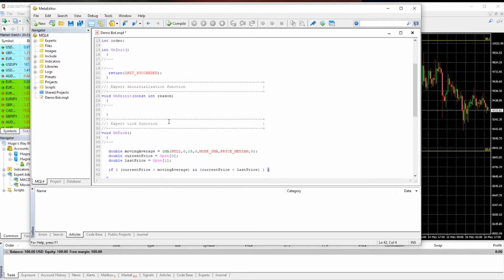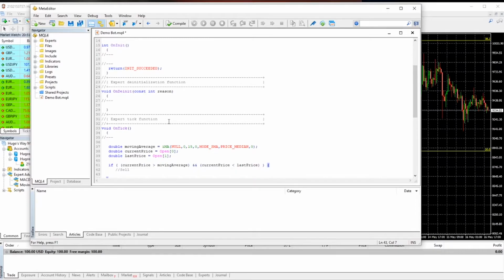And then we'll do sell there. So that's going to be our sell, and then the order confirmation will be OrderSend, NULL. Put a buy order in there. Do the current price again.